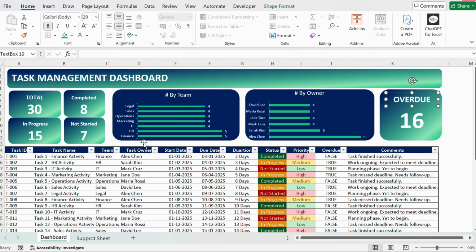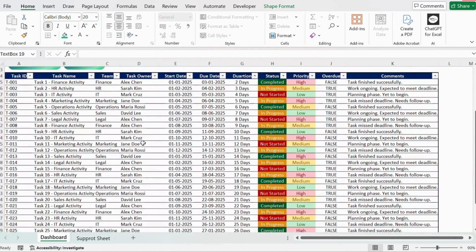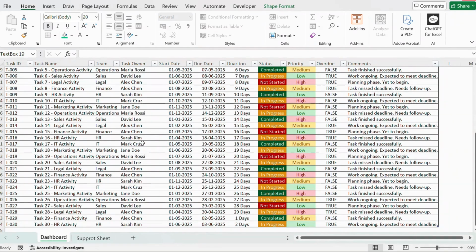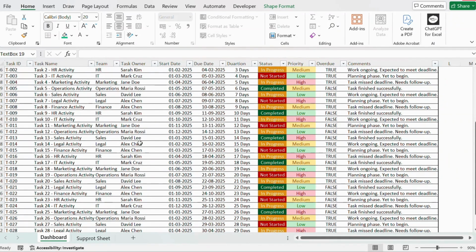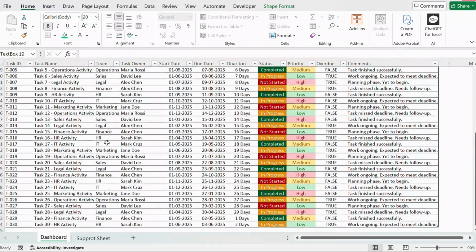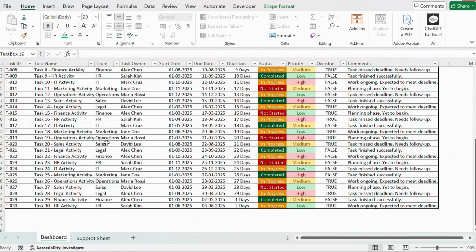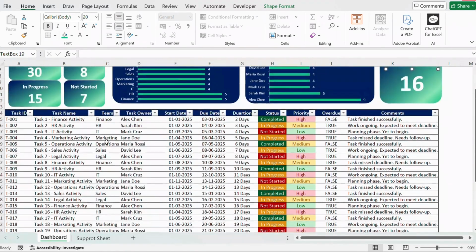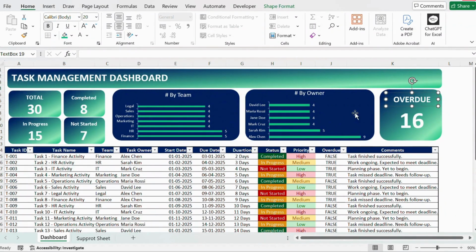Below these KPI values, we have the dashboard table in which we can change or add new data. So here we have the task name, the team, owner, the start date and the duration, the status and the overdue and comments. Here if we add one more row to this table, the graph and the KPI values will change automatically. So today I'm going to show you how to make this task management dashboard.